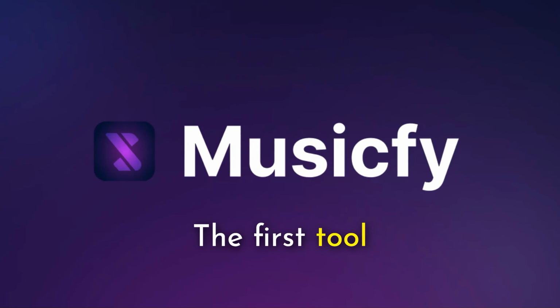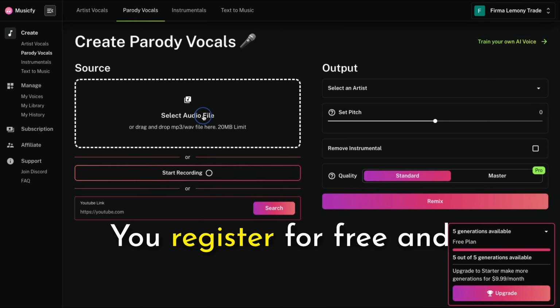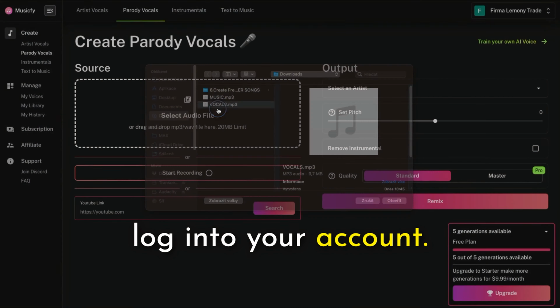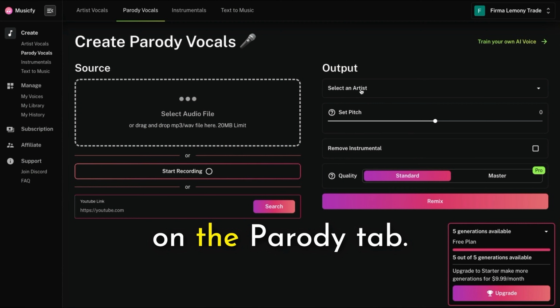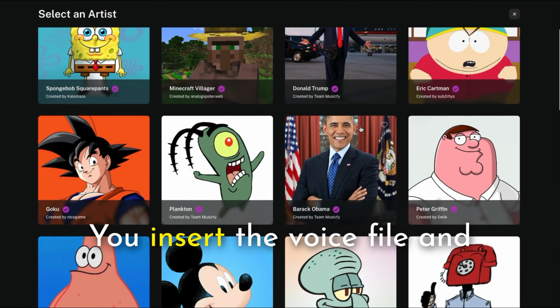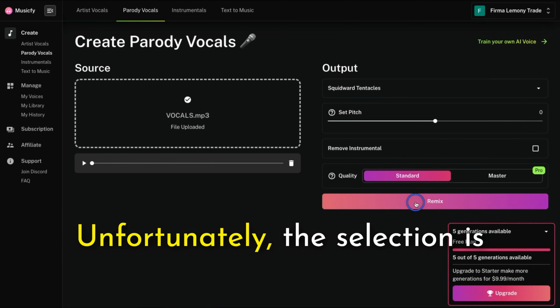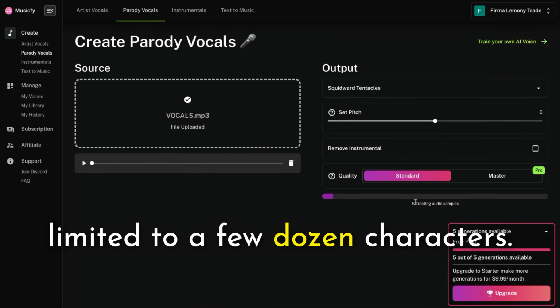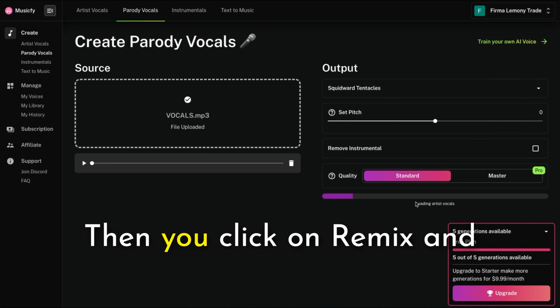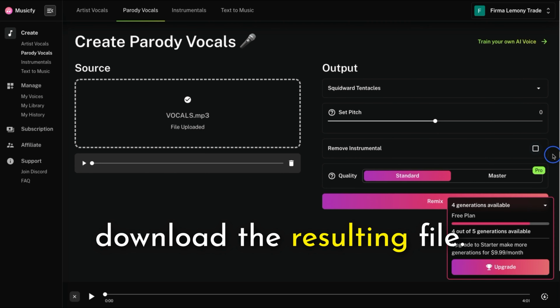MusicFi. The first tool is MusicFi. You register for free and log into your account. At the top, you click on the Parody tab. You insert the voice file and choose an artist from the list. Unfortunately, the selection is limited to a few dozen characters. Then you click on Remix and download the resulting file.